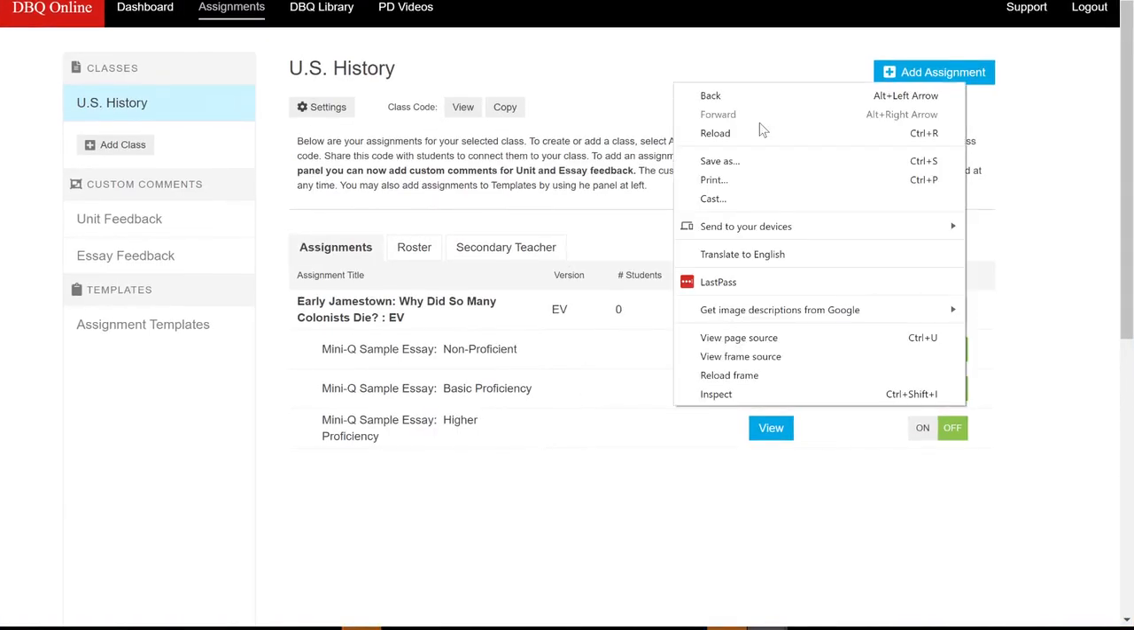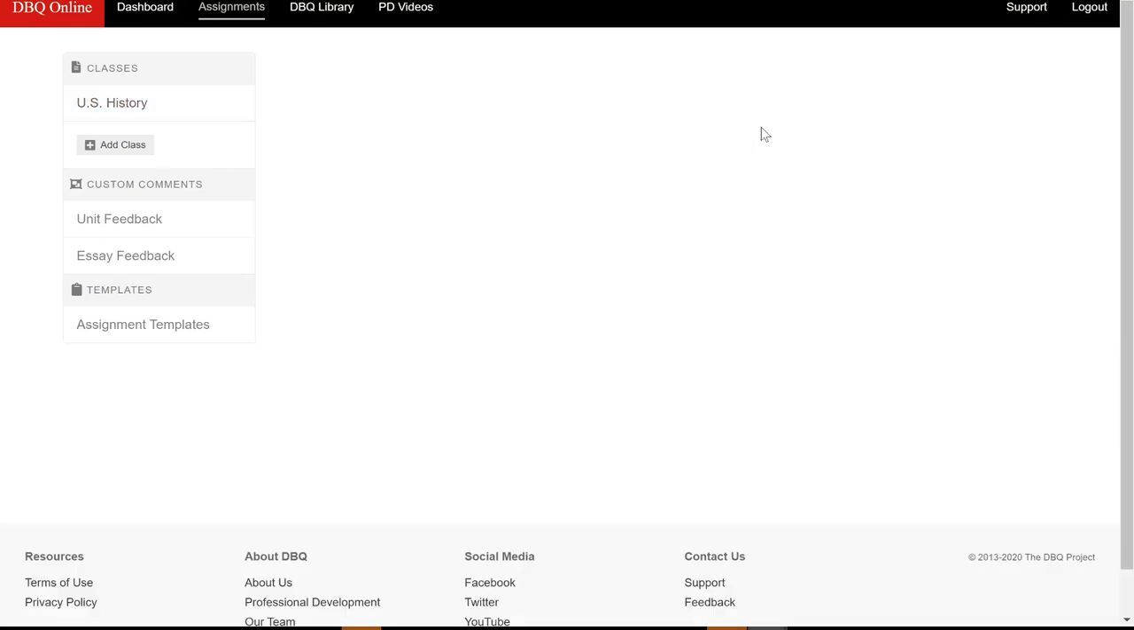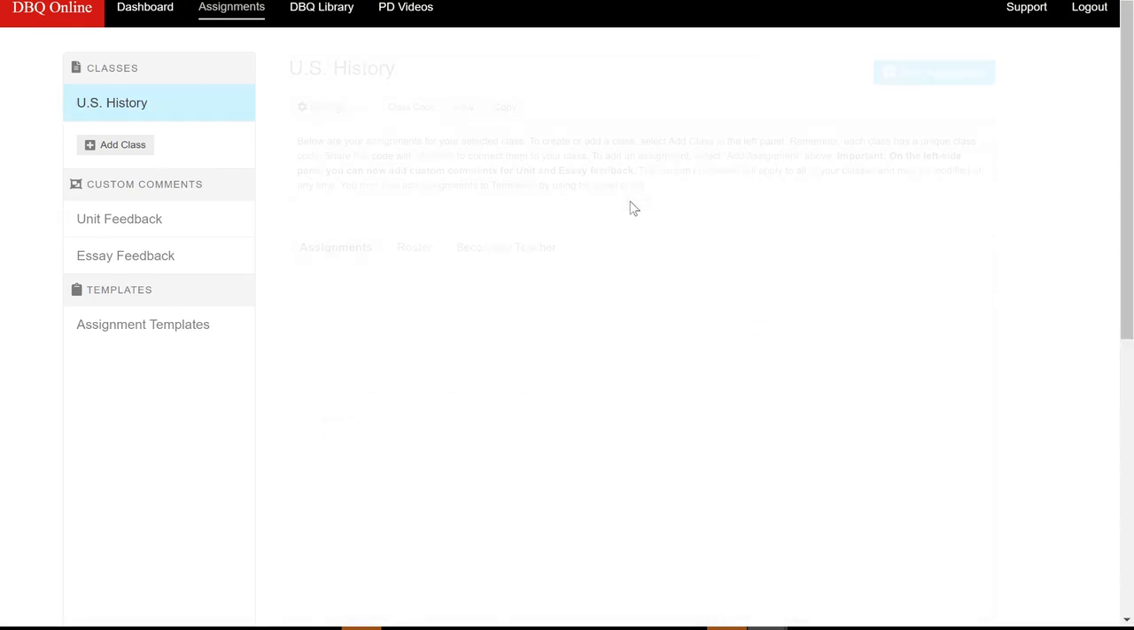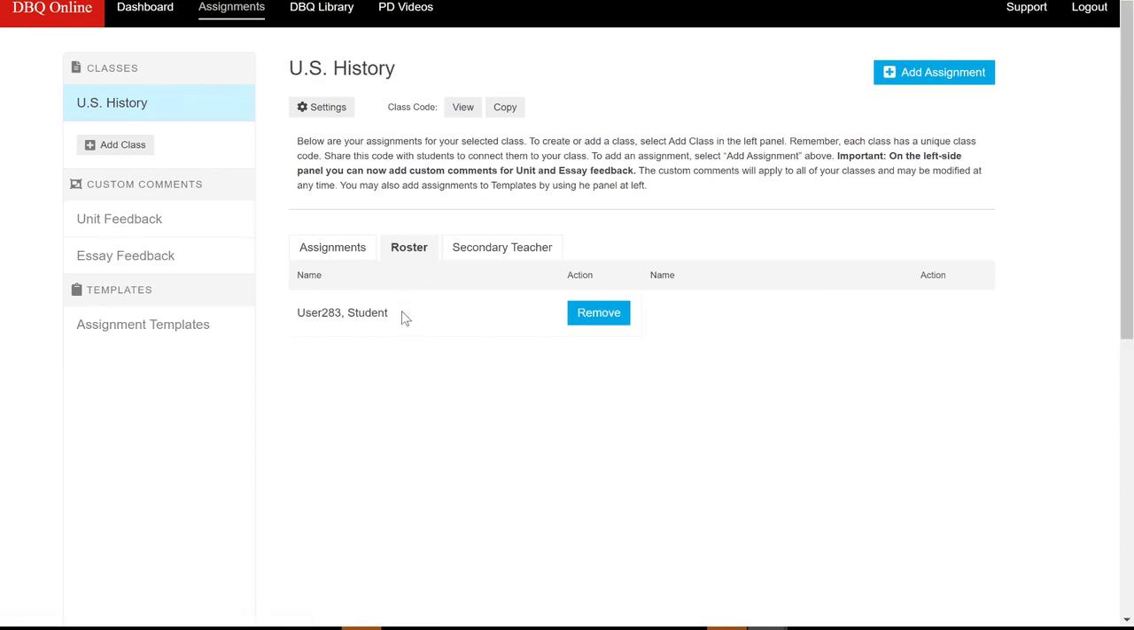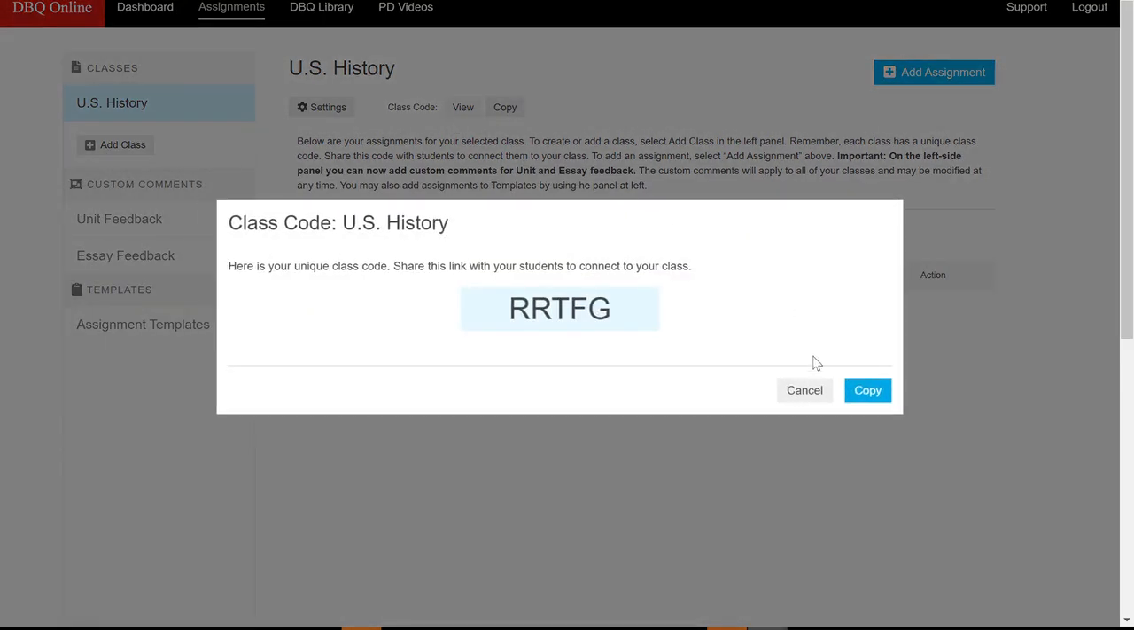So I'm going to refresh my teacher screen. So now I see on my roster that I now have a student. If the student was to leave my class, I could remove them. And if a student was to join my class, I could share the code.